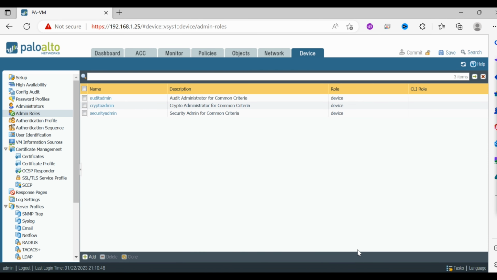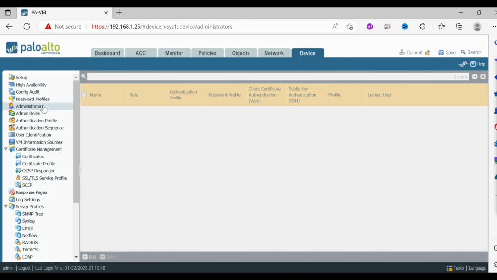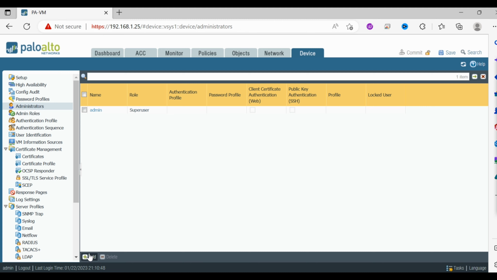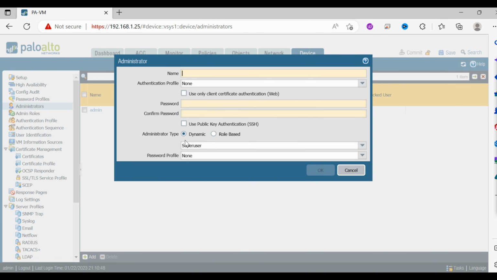Now let's talk about the dynamic roles. As I told you here, when you create an admin, we have a choice, the administrator type, dynamic or role based. So let's talk about the dynamic.